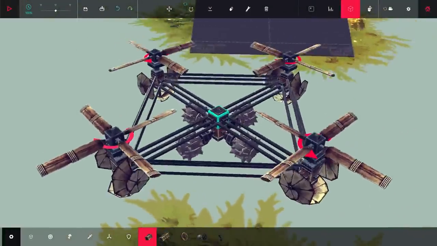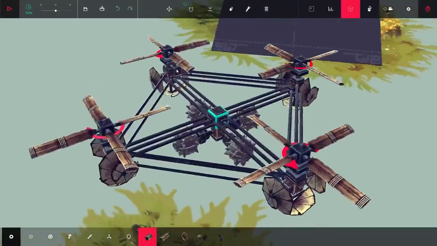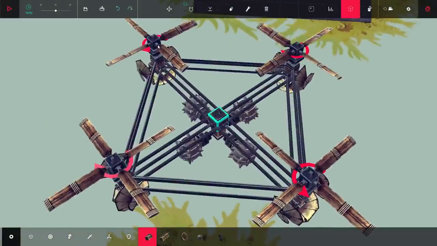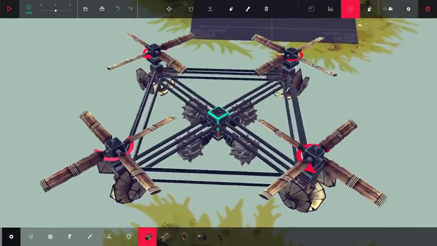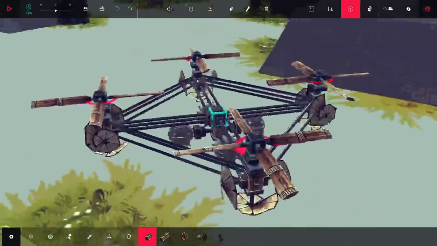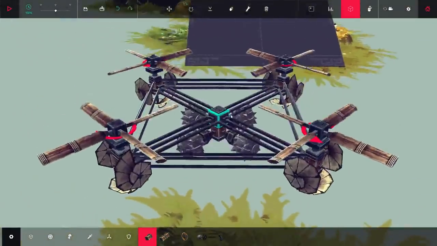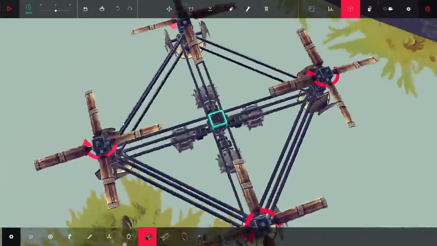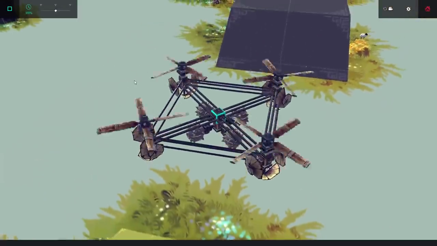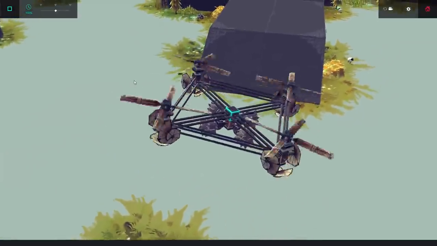Now, if you make things not symmetric, then it might be more difficult to balance, or if you have things spinning at different speeds, for instance, if the two clockwise ones are spinning faster than the counterclockwise ones, then your quadcopter will start to rotate again. So you need to make sure everything is nice and balanced and opposite to each other, and you should be able to build a quadcopter that you can fly around.